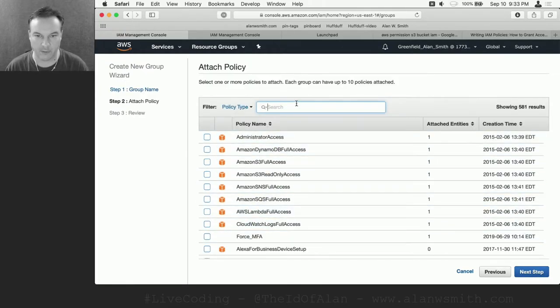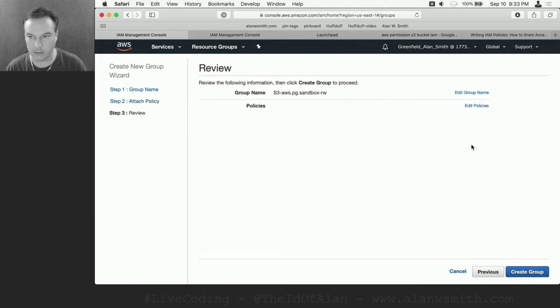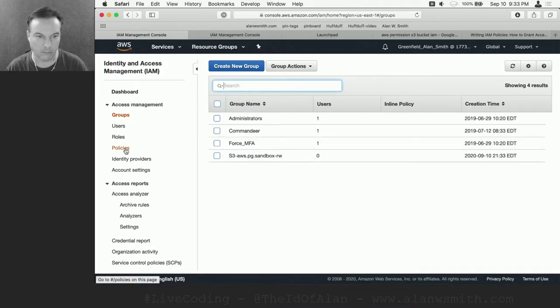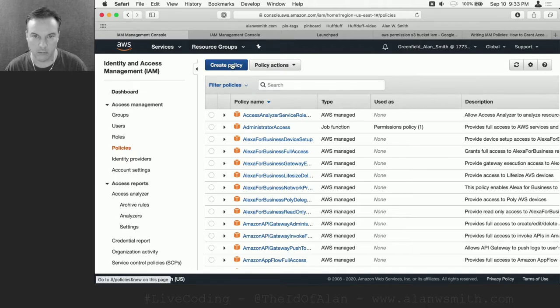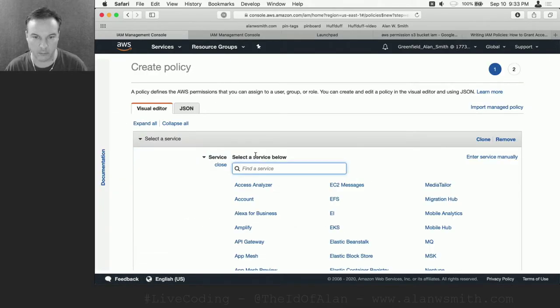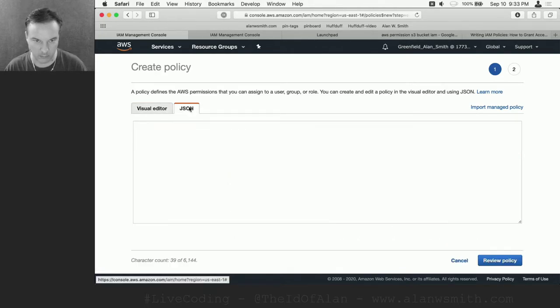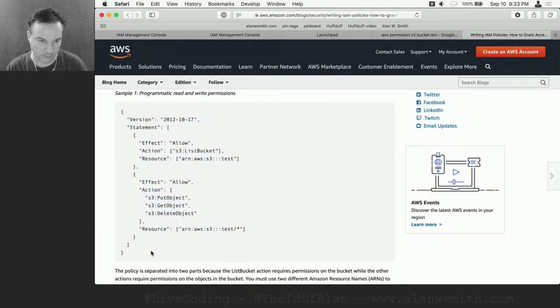And so now I'm going to attach the policy. I'm actually going to not attach any policies, because I want to make a new policy, which I guess I should have done first. That's okay. So now we're going to make a policy, and we're going to create a policy. This policy will be for S3. Actually, we can just go into JSON. So here's the JSON we want.